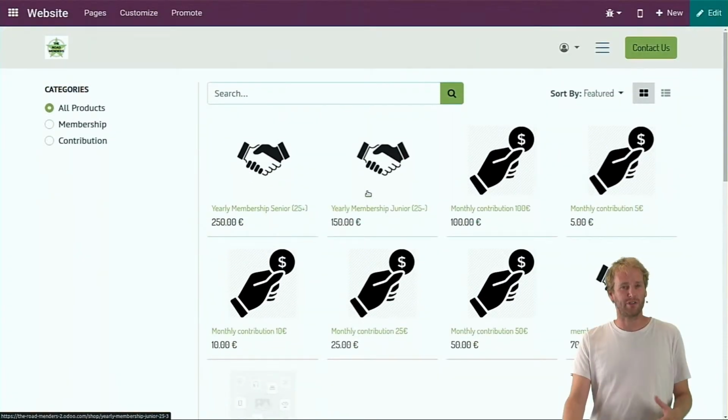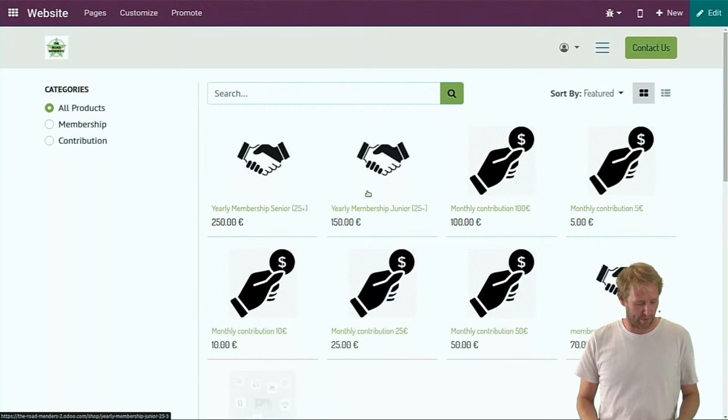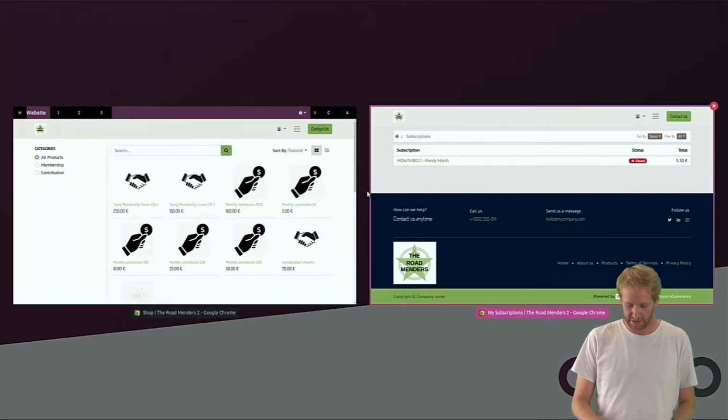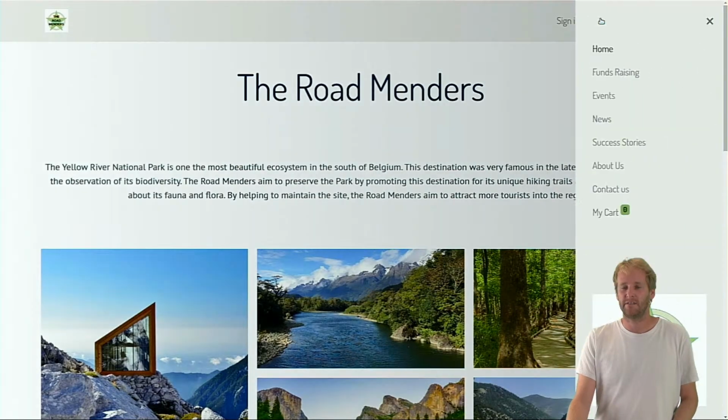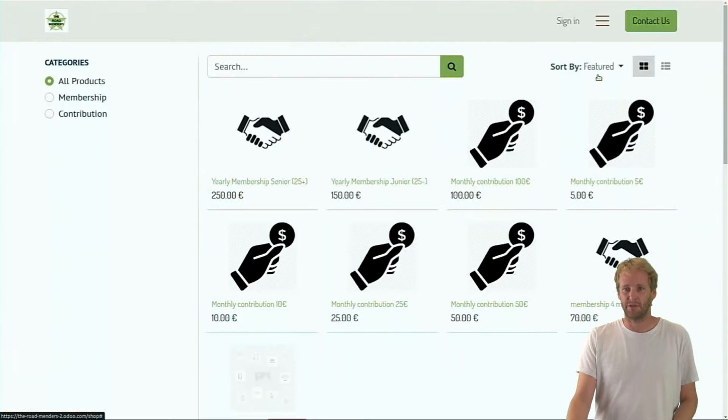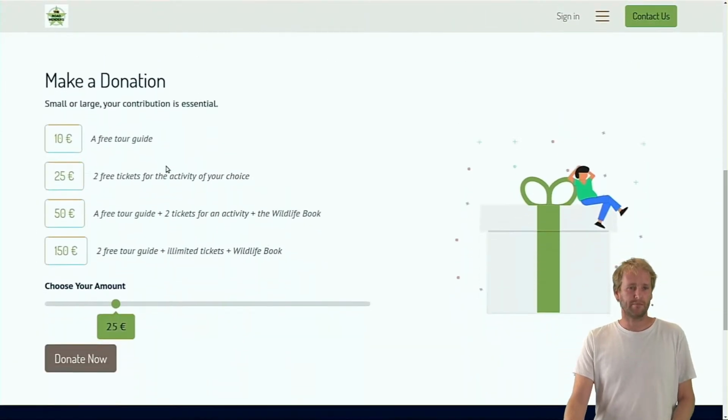And now I'm going to show you how it works on our website. I'm going to go on the website. I will log out first. And I will go to the fundraising menu. So here, I will choose, for example, this one, I will click on donate.